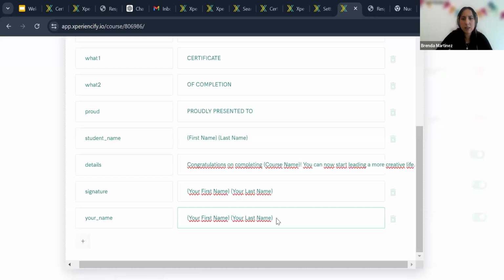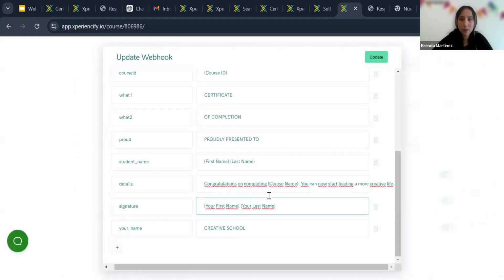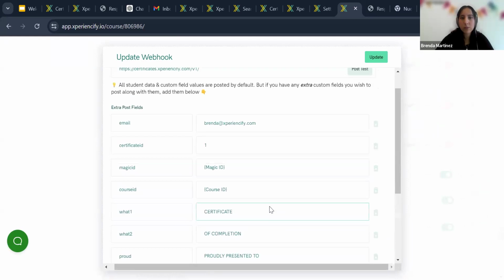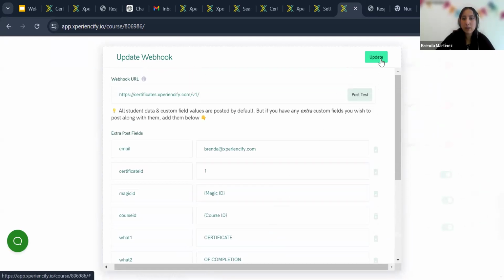So let's say that I will change it in my name. I will say Creative School, because this is my first name and my last name. And then you are done. You simply have to click Update.